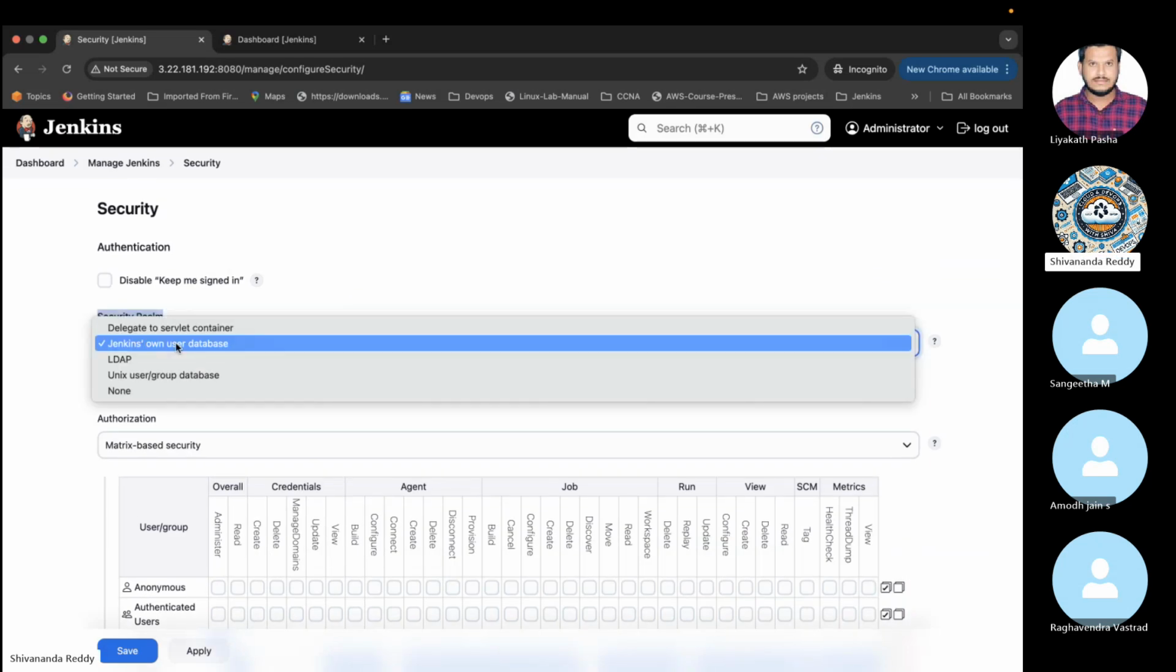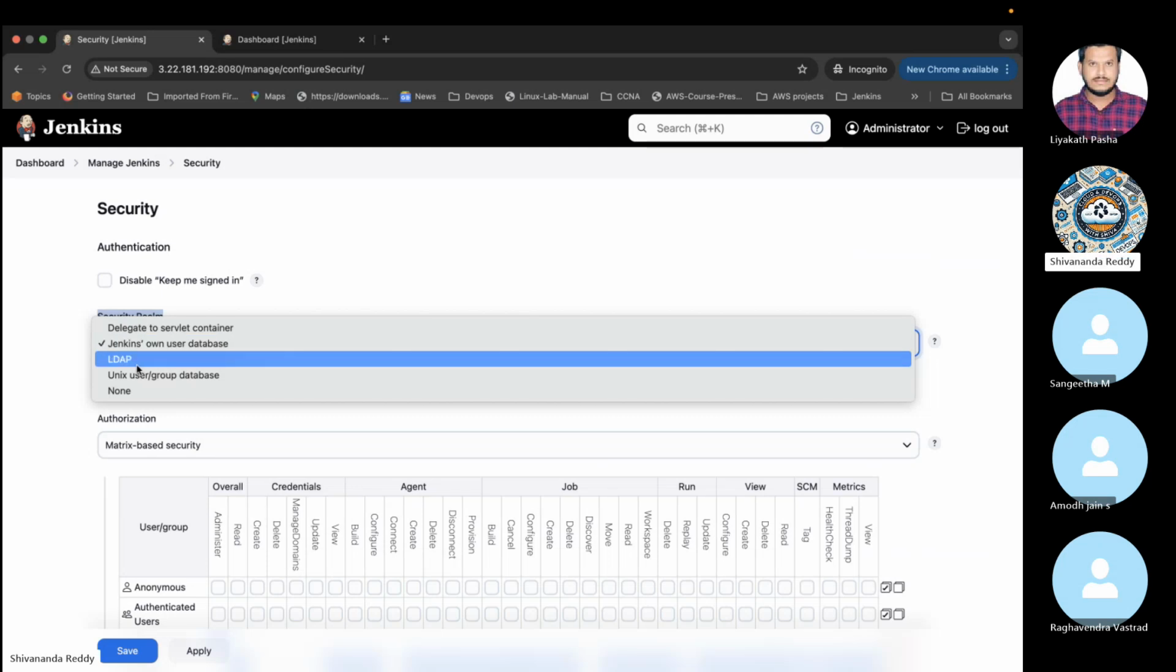Jenkins own user database. That means within a Jenkins server, if you're creating users, this is the option. Then we have an LDAP server. Every company has an LDAP server, where the company manages the user accounts. All employees will be in the LDAP account only. What we can do is integrate LDAP with Jenkins, so that whatever users are there in the LDAP, all those users will come to Jenkins as well. Then we can grant the permissions. That means no need to create the users as I showed.